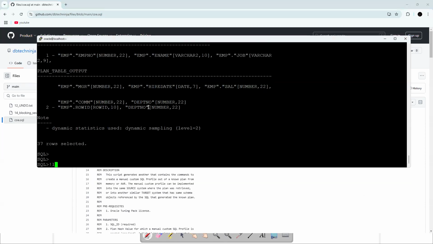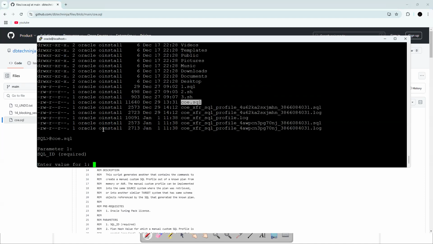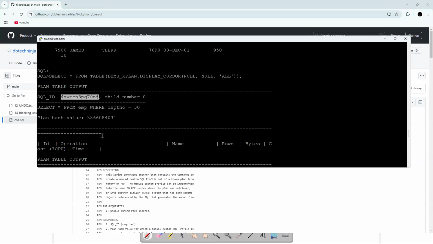If you see here, with ls -ltr, there is a coe.sql already there. Let me run this one, at the rate coe.sql. First, it will ask to enter the value for one. Here you have to give the SQL ID for which you want to set the profile. So what is my SQL ID? This is the SQL ID.